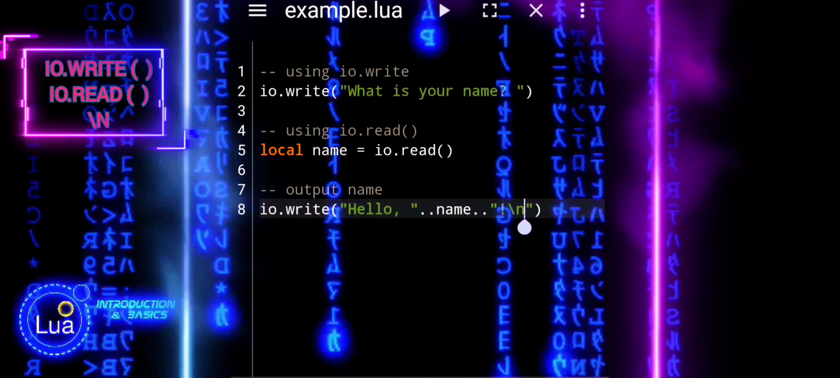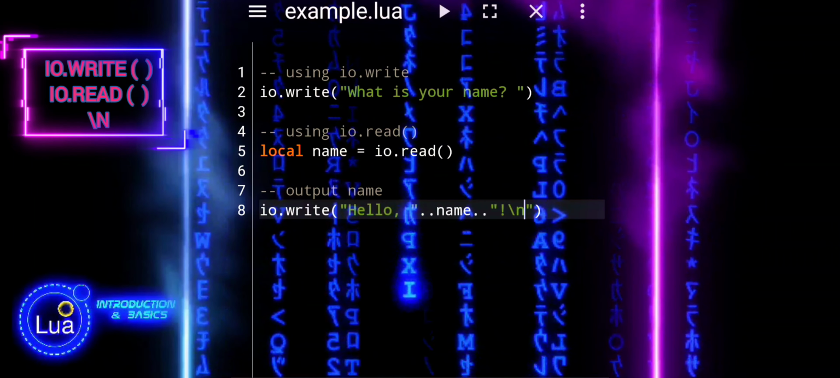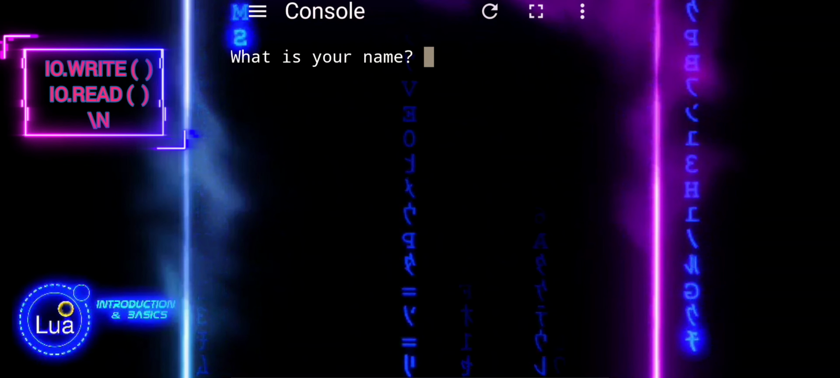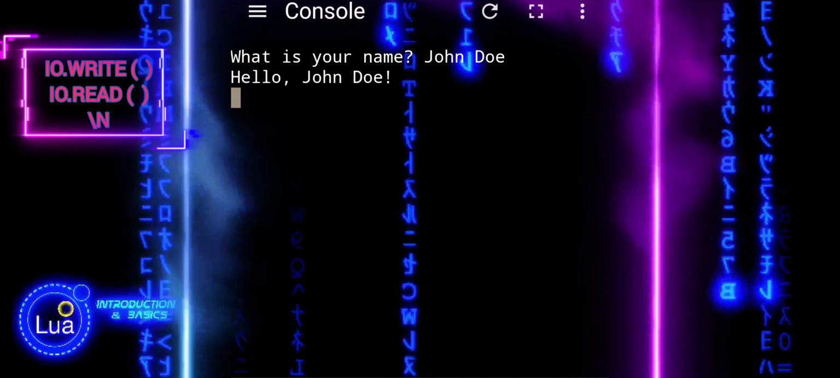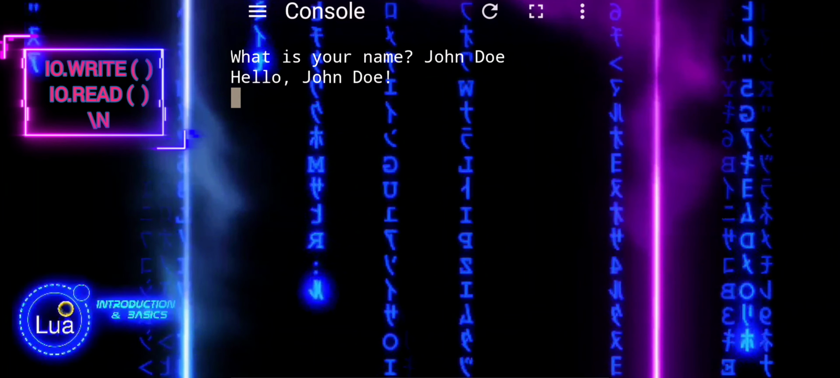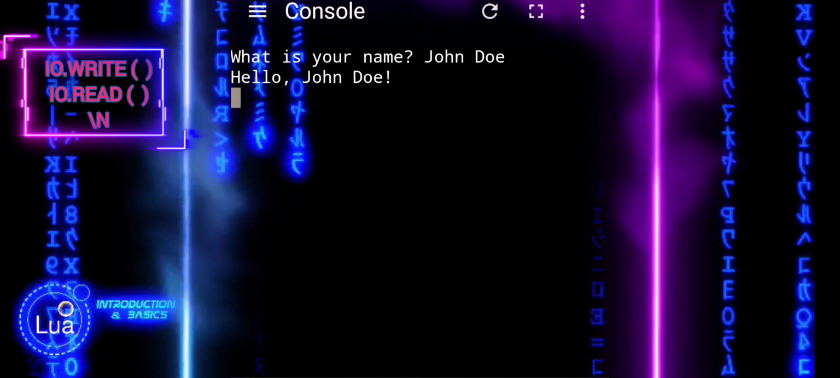Input-output operations are essential for creating interactive programs in Lua. They enable communication between the program and the user, allowing for dynamic interaction. This interaction enhances the user experience, making programs more versatile and user-friendly.